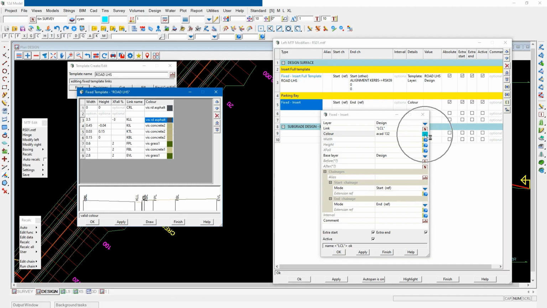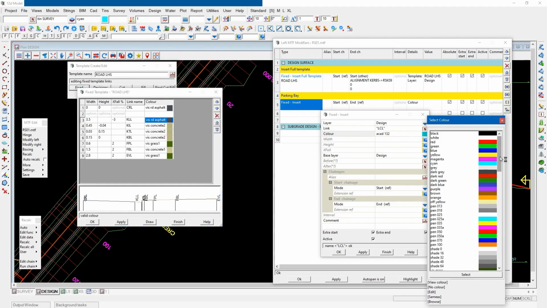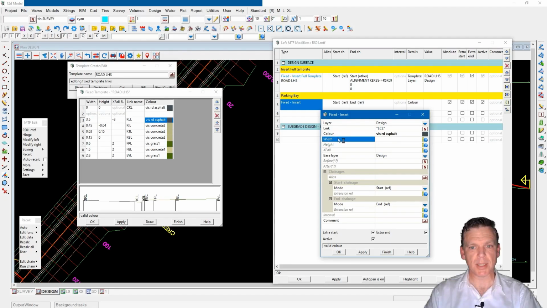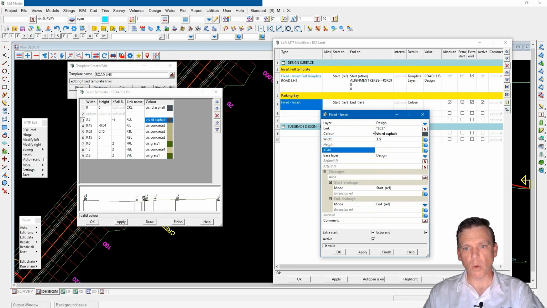So if I click on the little color cell here, there's lots of colors to choose from, but because I'm trying to do all the visualization and make a pretty picture at the end of the day also, I'm going to keep it with the road asphalt color there. I need to place in the width and the crossfall, so I'm going to use the values that are similar to here, a width of 3.5 and the crossfall of -3%. So it's just a crowned road.